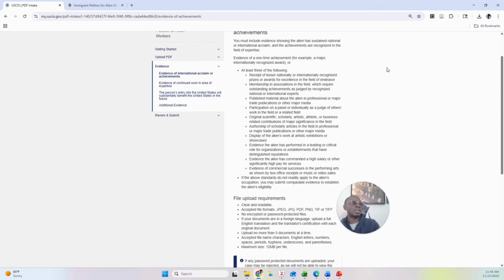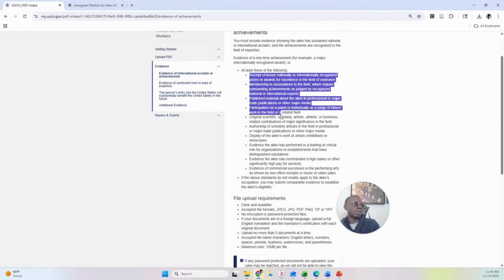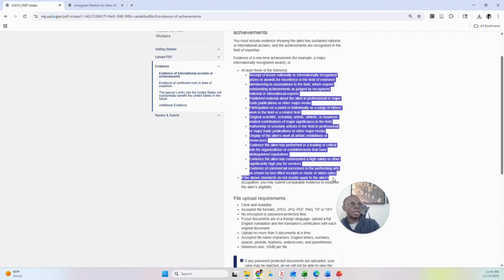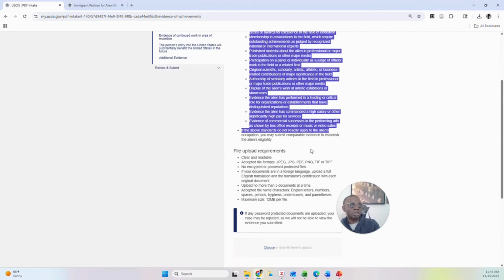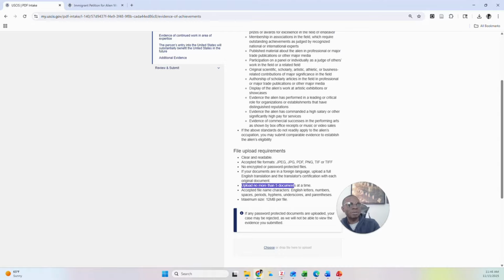Of course, in EB-1, for example, you must meet at least 3 of these listed criteria by USCIS. So this is where you want to upload such. Read the instruction properly. In this case, accepted file formats include JPEG, JPG, and PDF. So it's not only PDF in this case, okay? Now choose your file and upload accordingly.